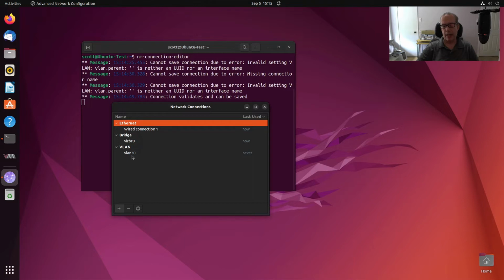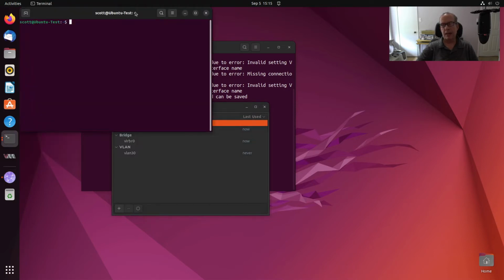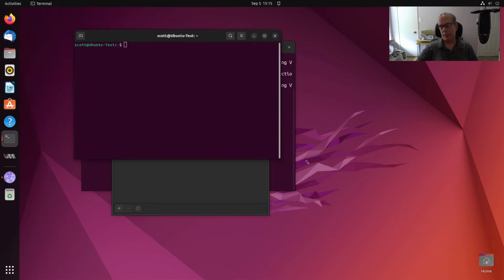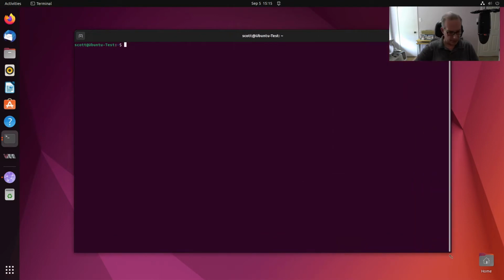So now I have a VLAN called VLAN 30. If I bring up another terminal, and in this terminal, I'll go ahead and make this bigger.